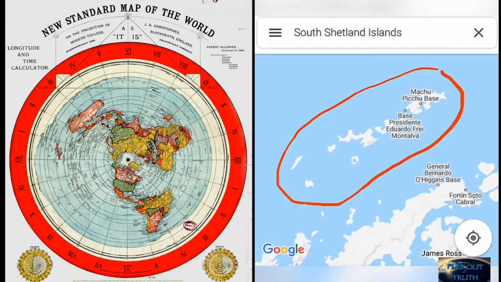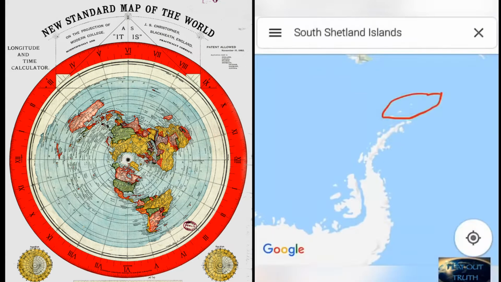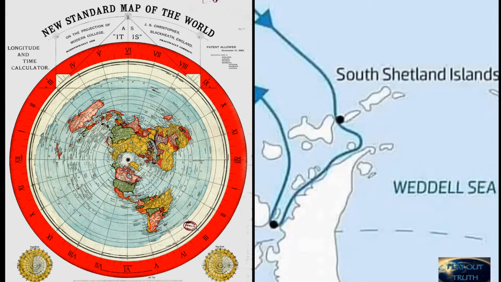Now this right here would be the South Shetland Islands on Google Maps. And then of course there's the little tail of Antarctica. There's a panned out view for you guys to see it a little better. But pay attention to the tail of that Antarctica. It's going to be really important in a minute. Here's another view of the route. See how it goes along the edge of that tail and then they turn around and they go back?